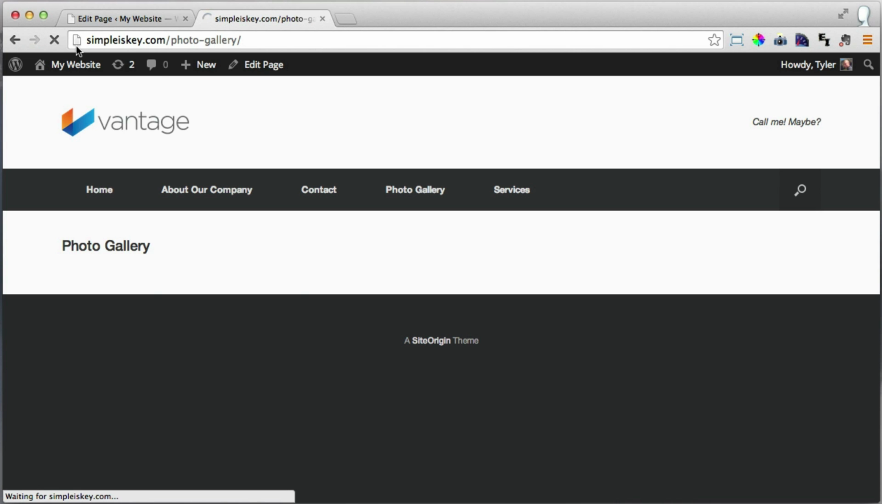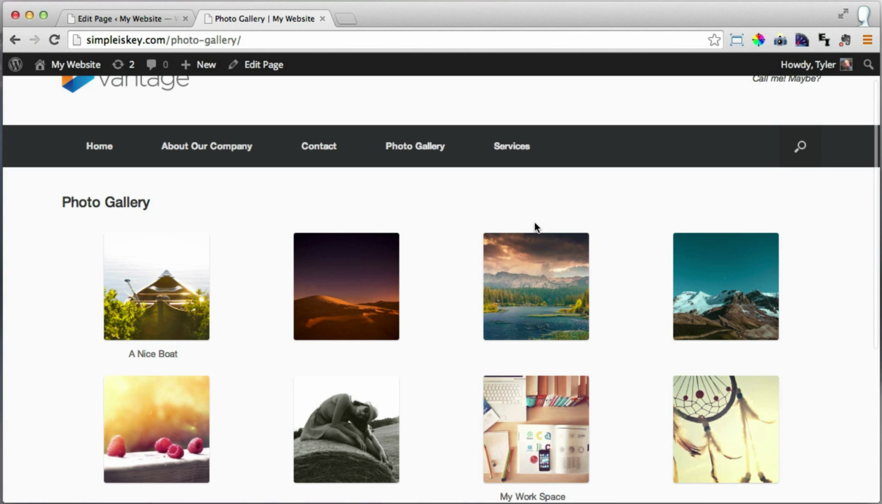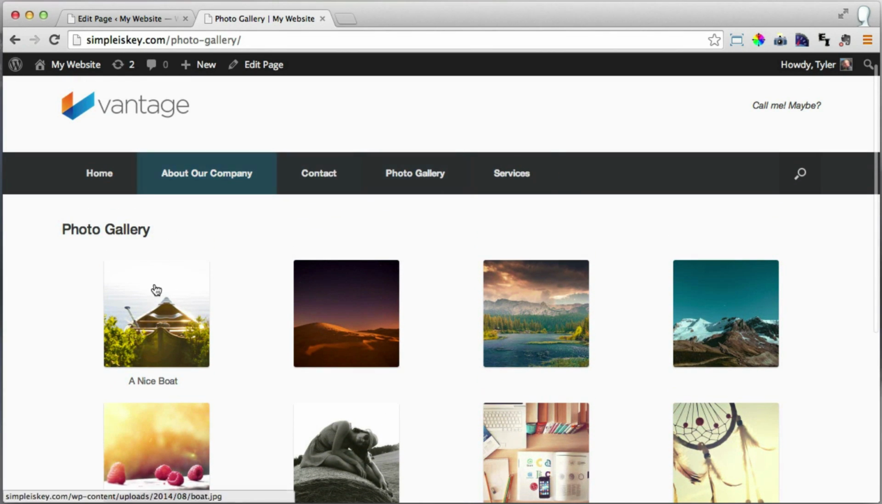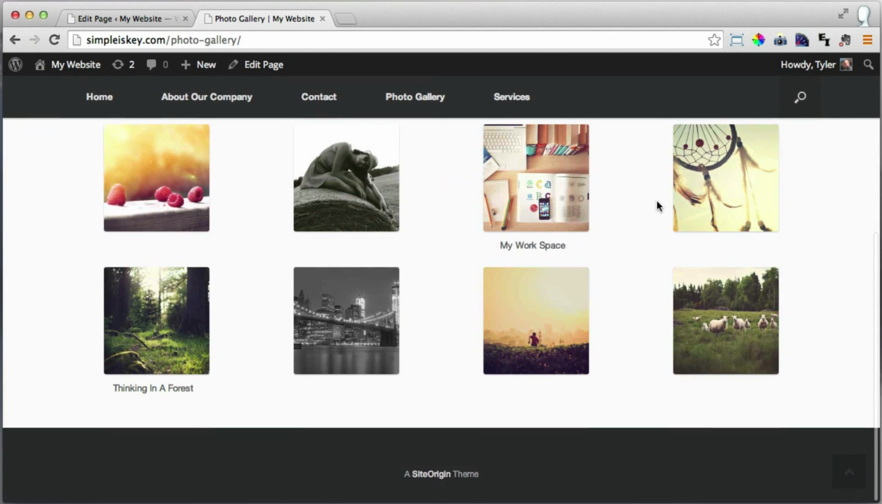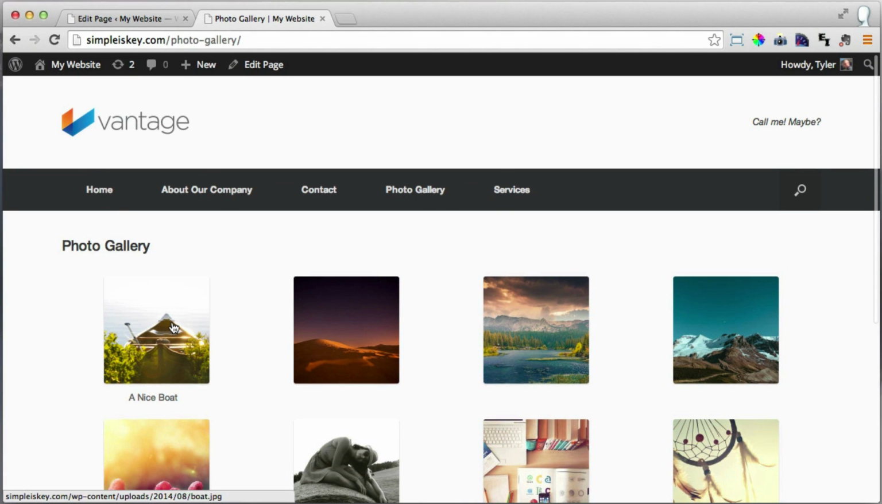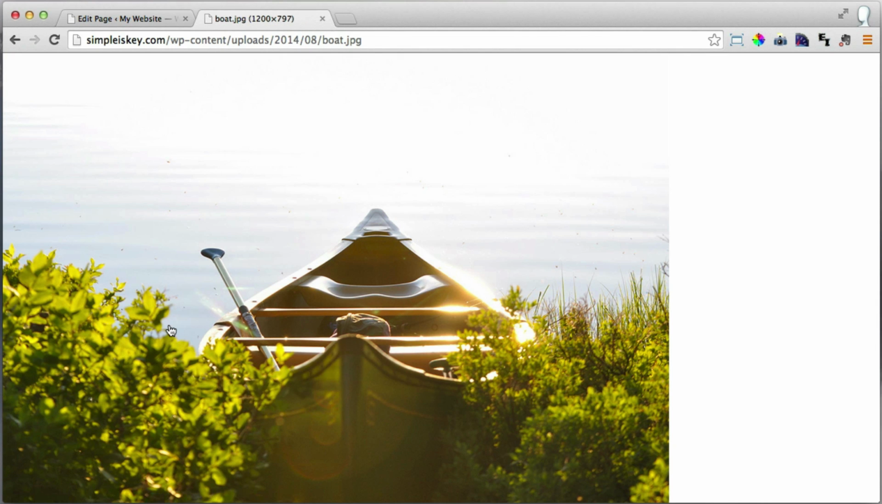Click refresh. And we can see that we have a nice photo gallery now. I purposely did 12 images so it fits perfectly square. Now if we click on these images, it's going to take us to the link to the media. And it's just going to be a big picture, but it's going to take us off of our website, and that's not really what we want.